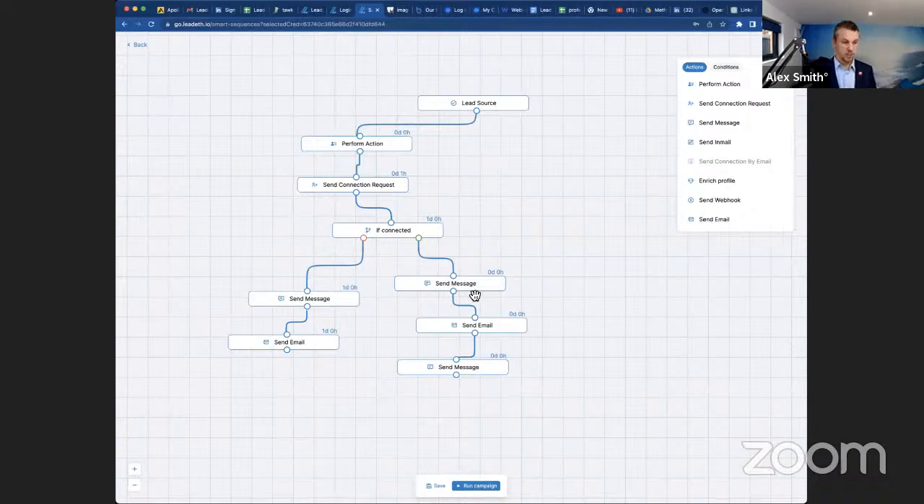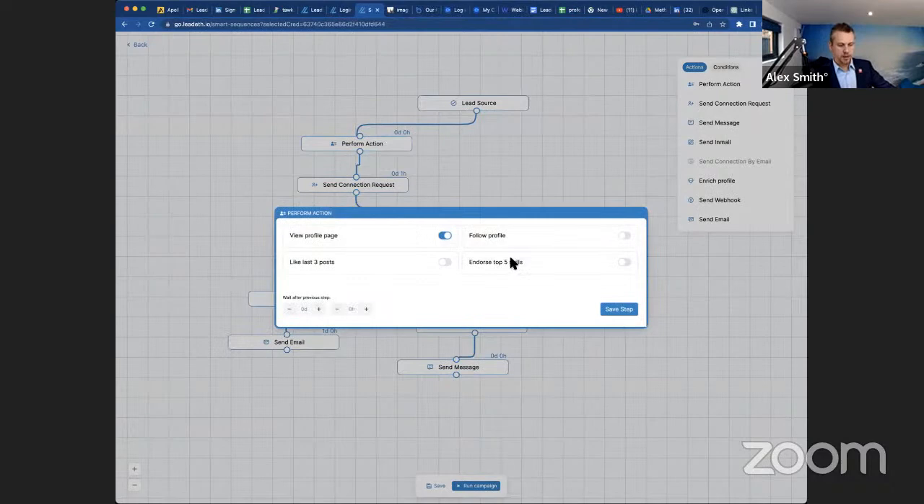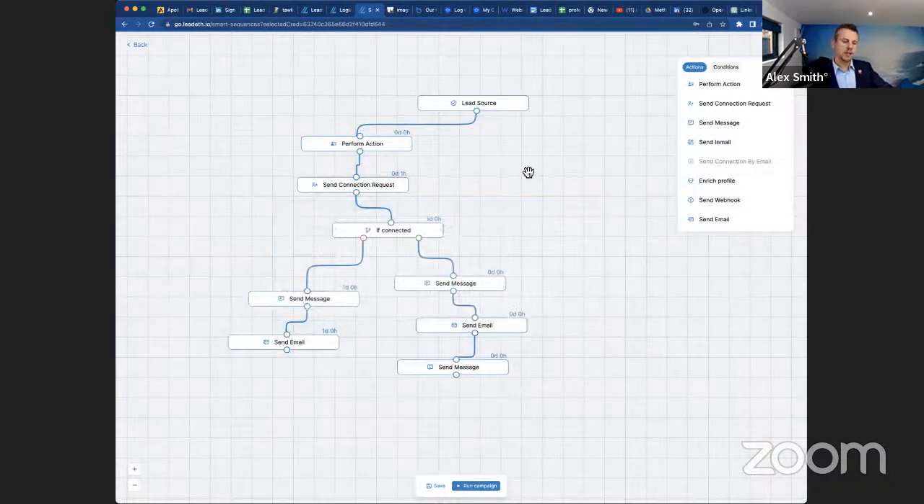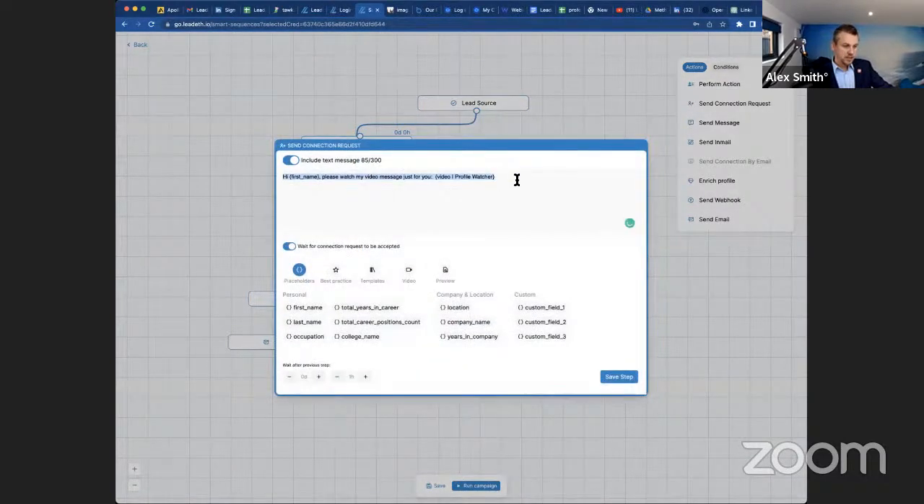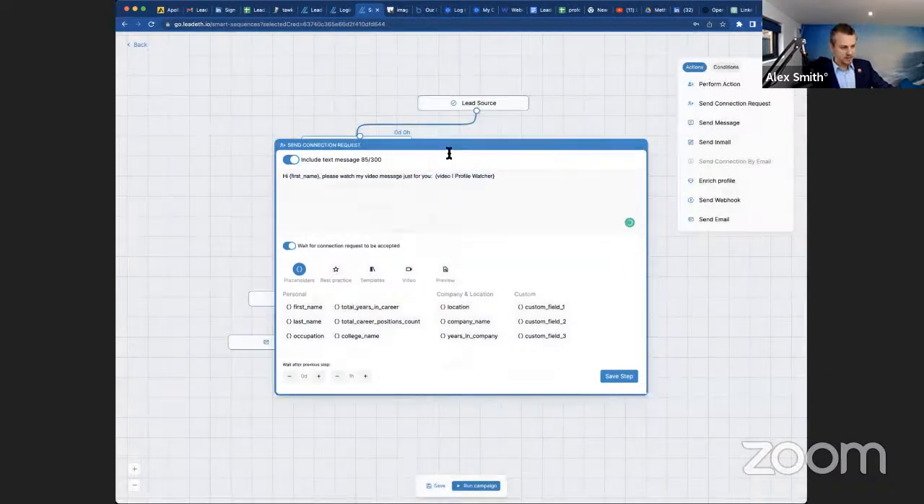This is just a connection message. First we view their profile. We can also follow their profile, like at least three posts. And this is done automatically on autopilot with the list of prospects that we found and put in that CSV file based off a LinkedIn search. We can send a video message. There's a tool here which actually produces a video message, which is fantastic.